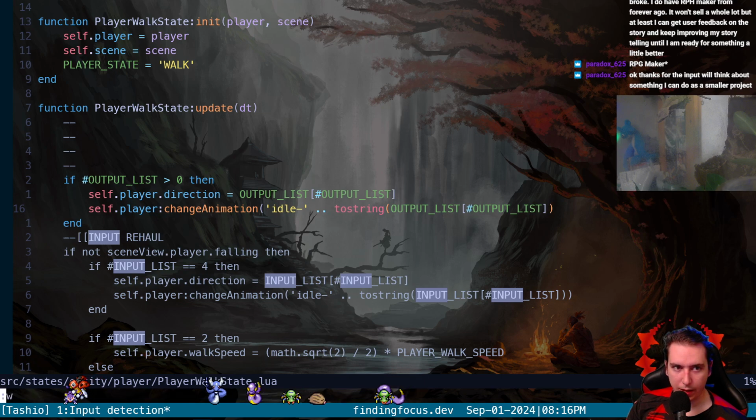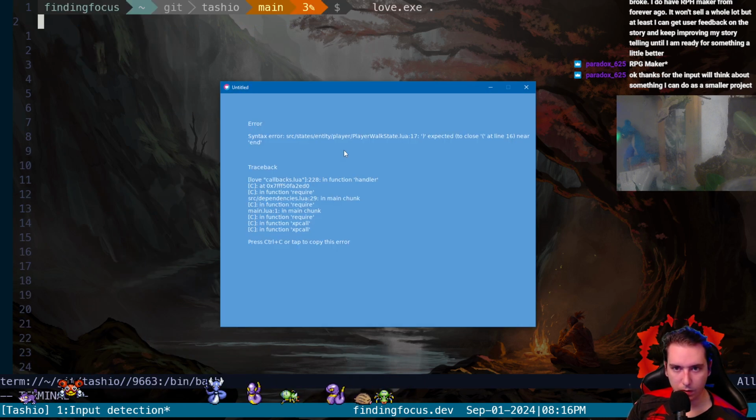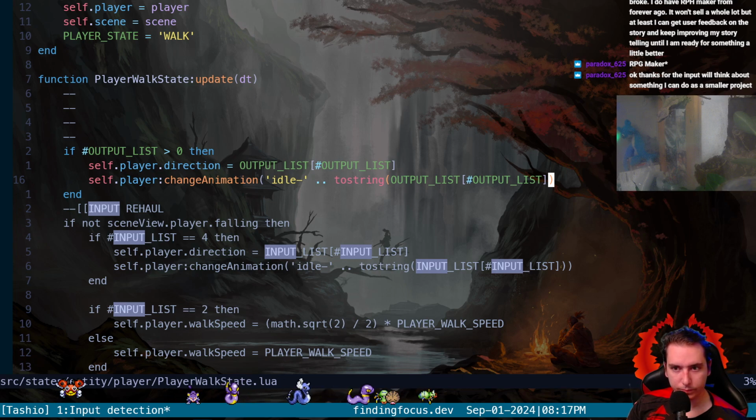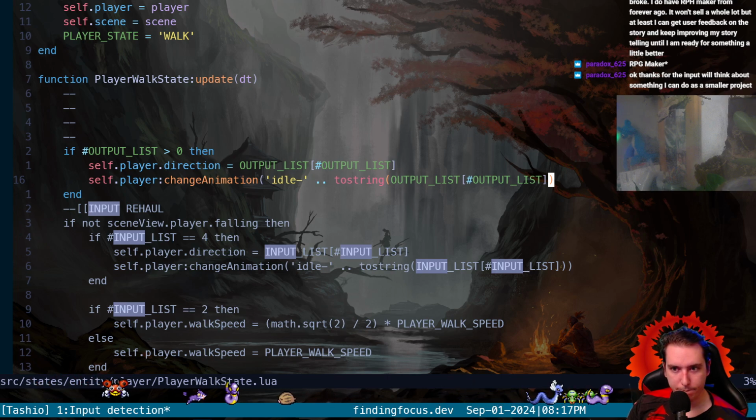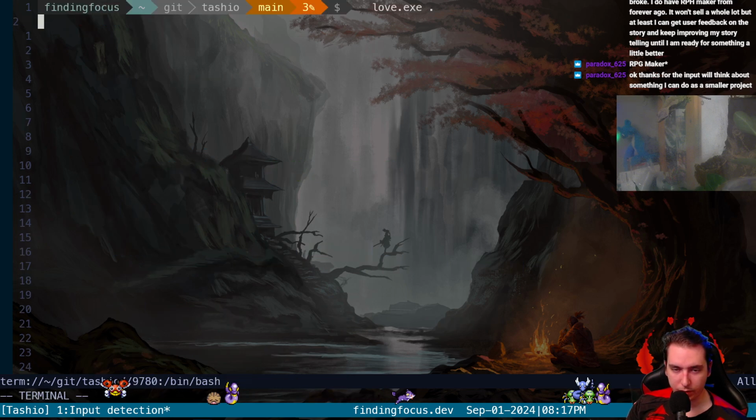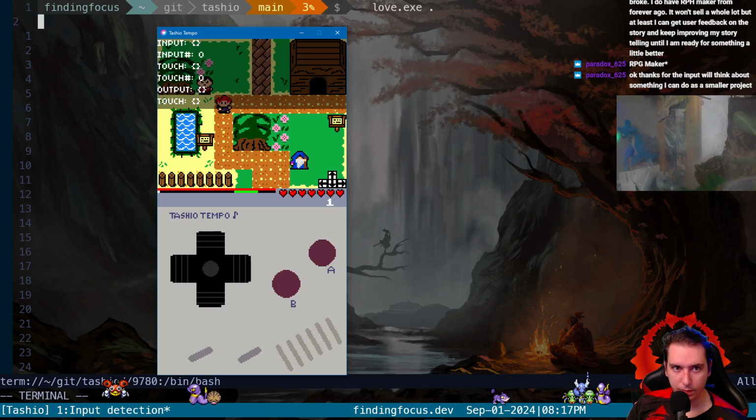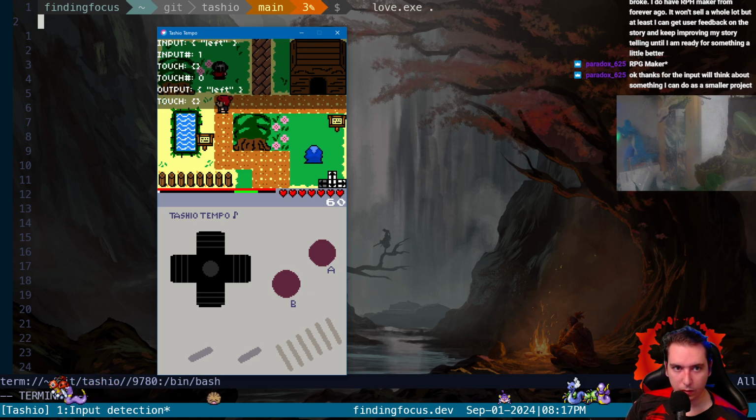So let's try that. Let's see. Player walk state 17. We just missed a closing parenthesis there. Okay, check that out. So we have the direction of our player being registered.